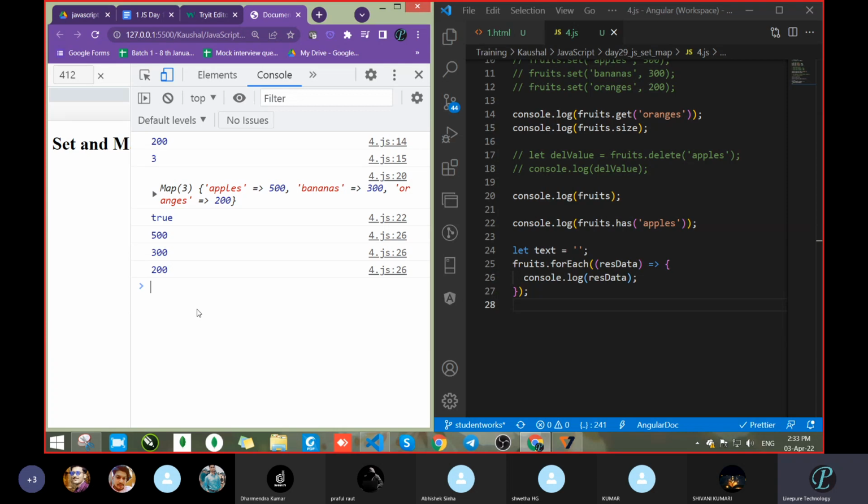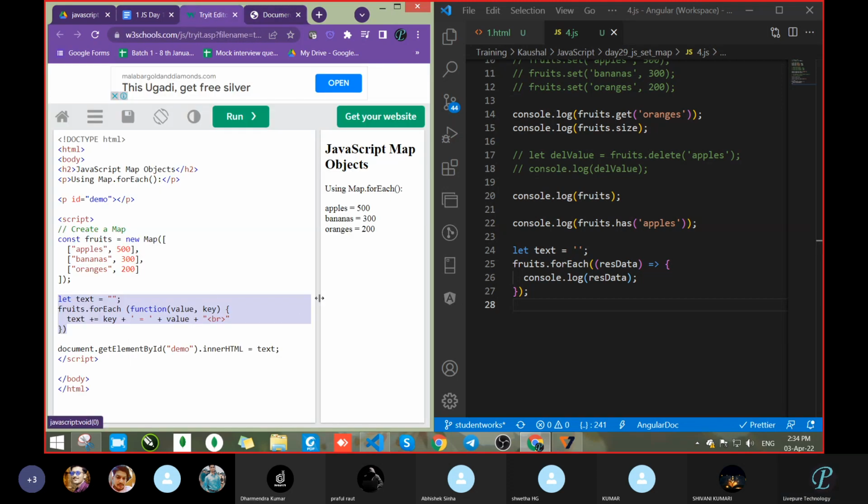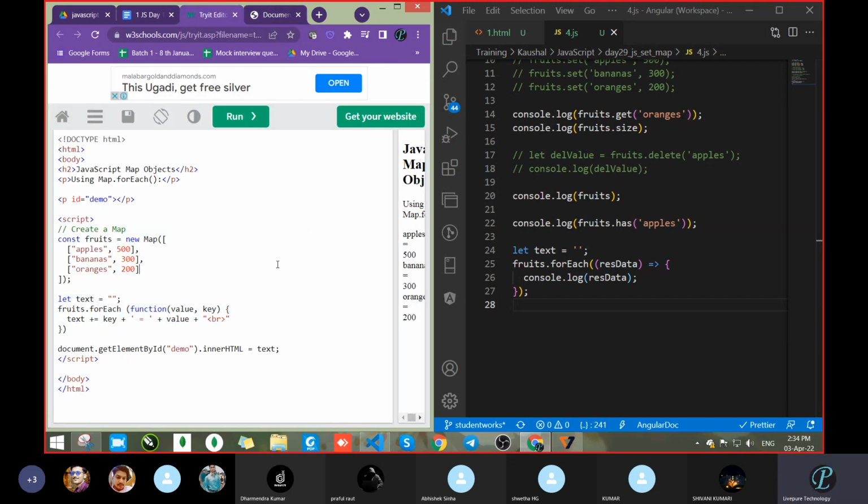But we want a key and value both. Then how can we get it? It is going to show the key and value of each thing. So see here, they have taken one function, and inside that they have passed the key and value, and on each iteration they have taken this looping. Then only it got the data. So do that thing.